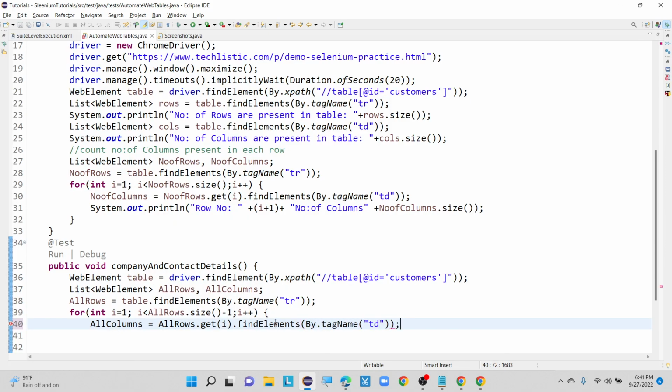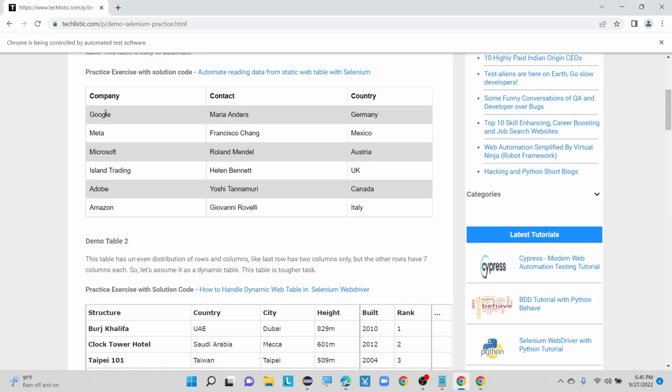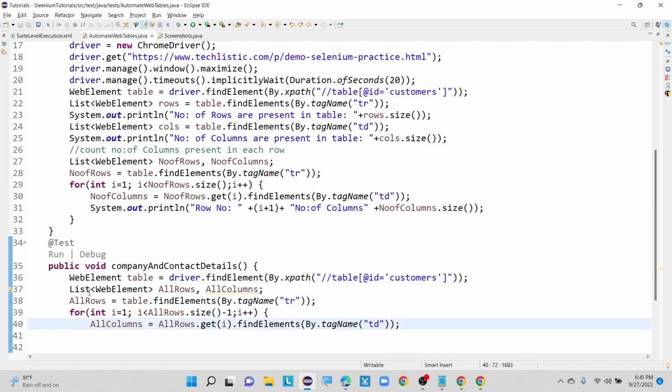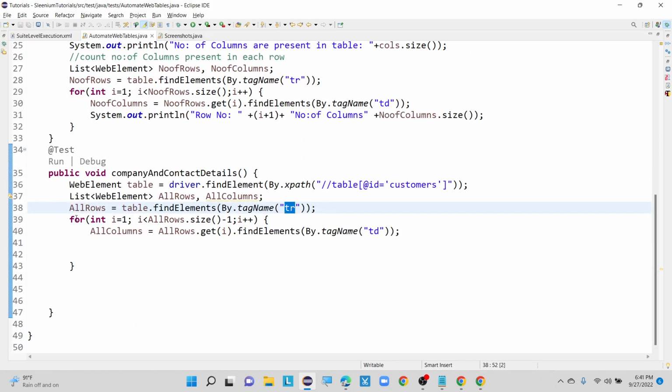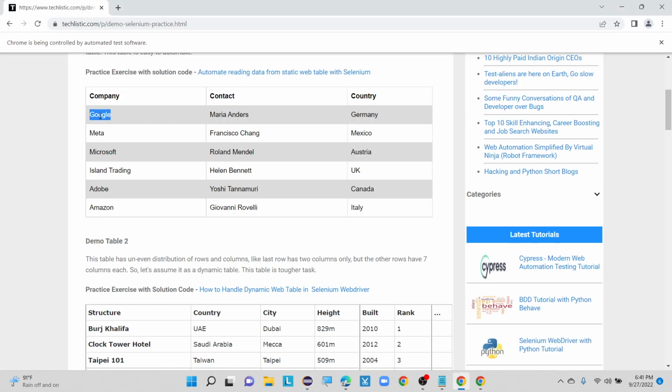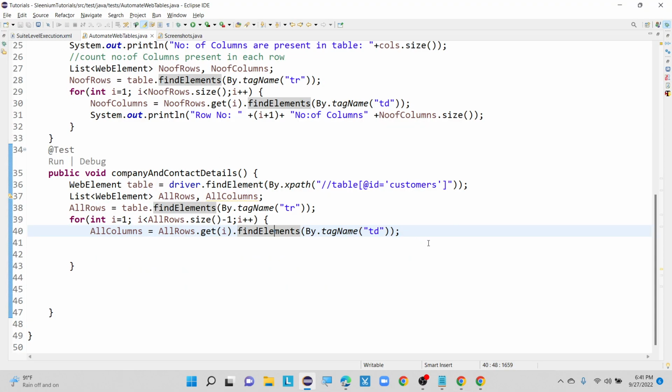For each row I am going to print the values only for company and contact columns. So for that I have used one list of all rows here with the help of tag name called tr. Once that is done, I have used one for loop here to iterate through each and every row. For the first row I am going to print what is the company and what is the contact detail. For the second row, what is the company name and the contact detail. For the third row, the same. I am going to print in such a way. So that's why here I am taking all rows.